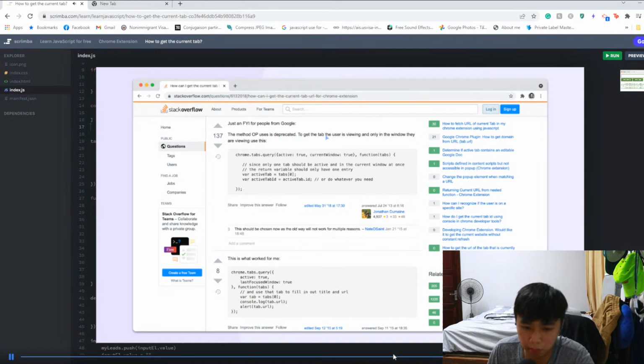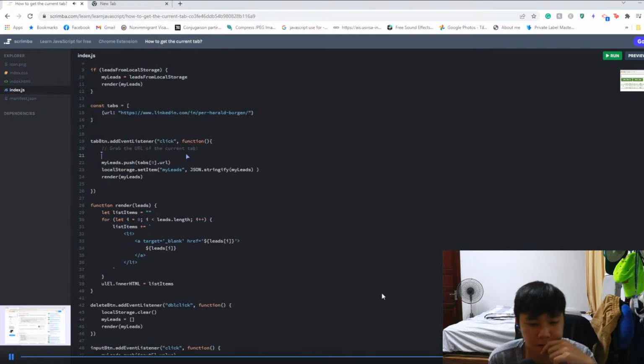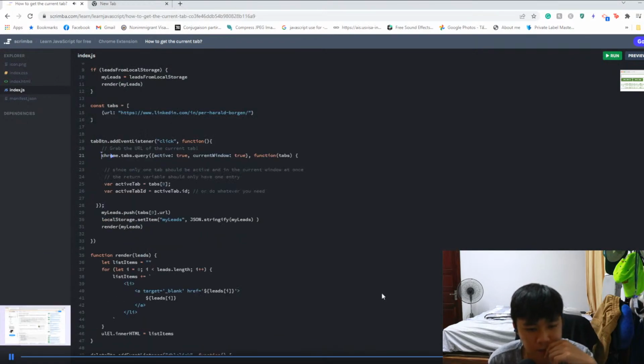Okay, to get the tab the user is viewing and only in the window they are viewing, use this, chrome.tabs.query. Okay, and then we pass it in an object with some data and we get this function with tabs and a lot of code. But actually, it looks very promising. So what I'll do then is what all developers do almost every single day, which is to copy code directly from Stack Overflow. Yeah. So I'll copy this code and just paste it in here.